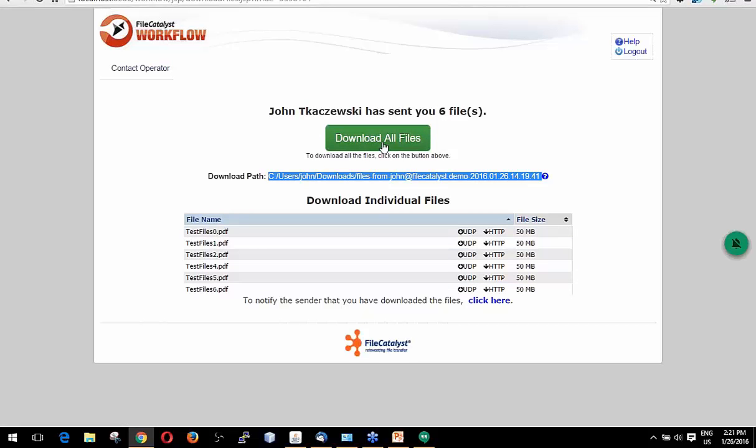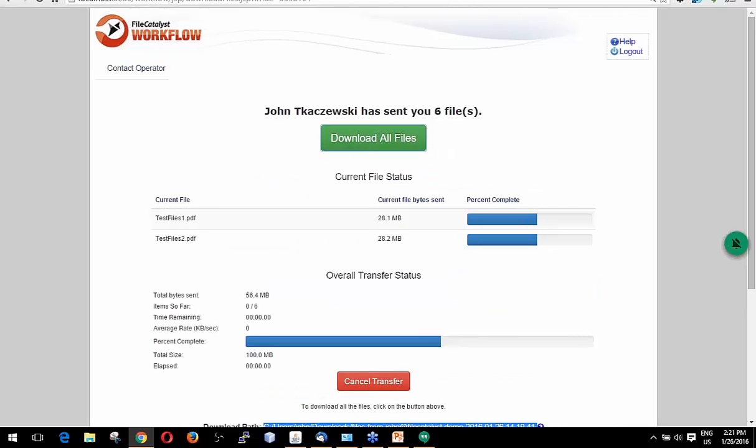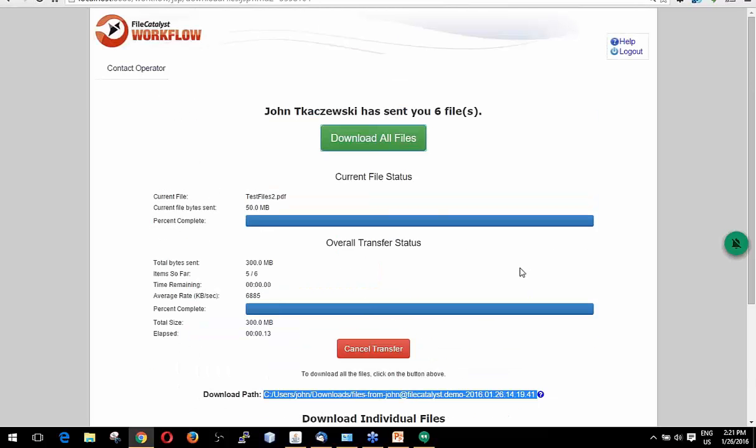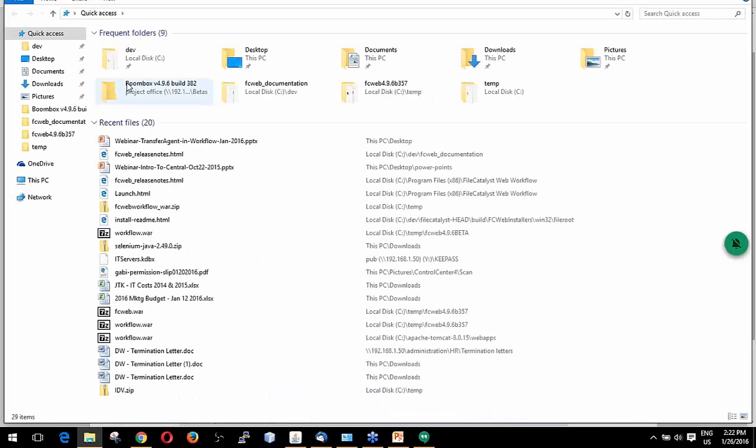In this case, I'm just going to click on download all files. And once again, files are coming 2 at a time from the server. And we're just about done. So while this is downloading, I'll show you where things go.